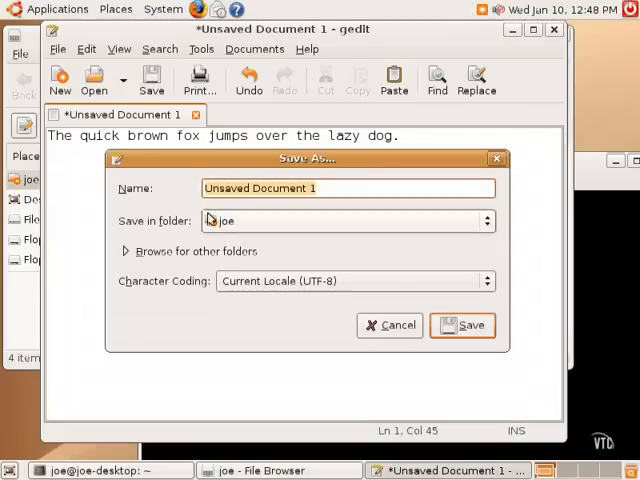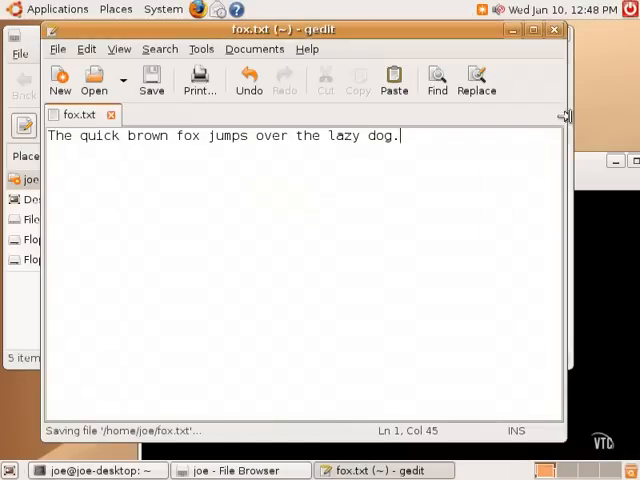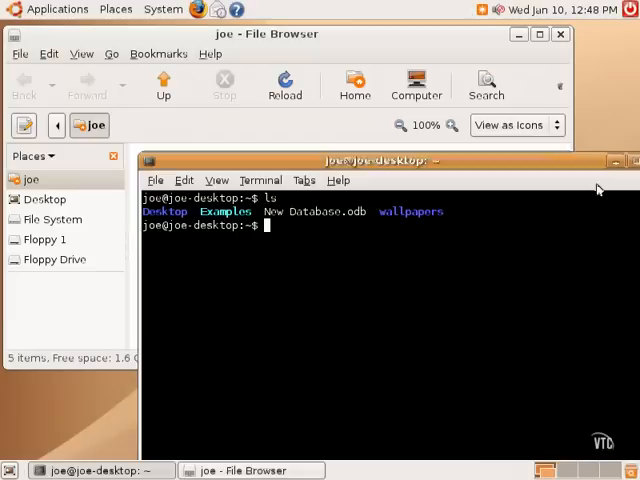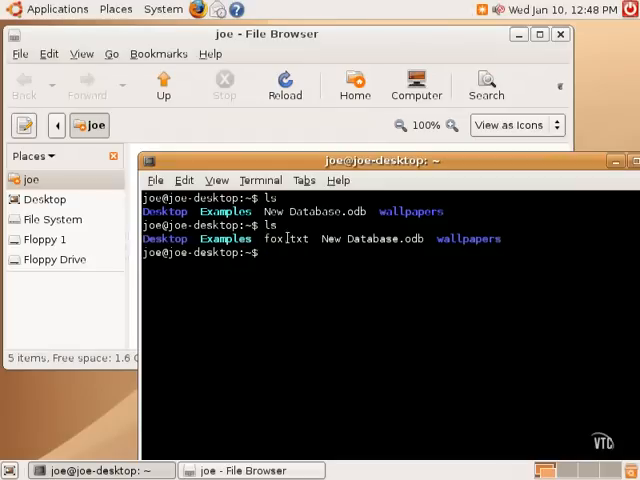And we can see that we're saving it in Joe, which is our home folder. And we're going to call this fox.txt. And we will click Save. And now let's close out of our text editor. And we can now see the fox.txt file here in our graphical environment. And doing another ls, we now also see the fox.txt file here in our home folder.